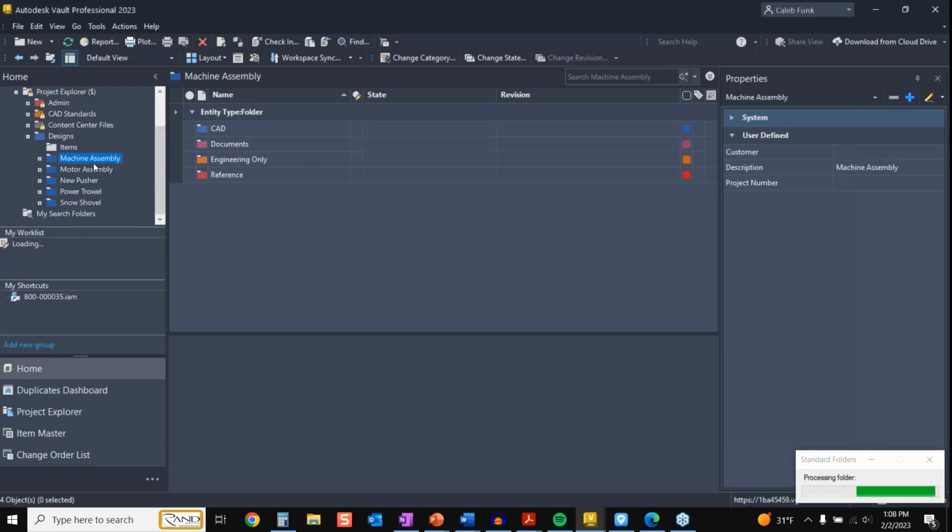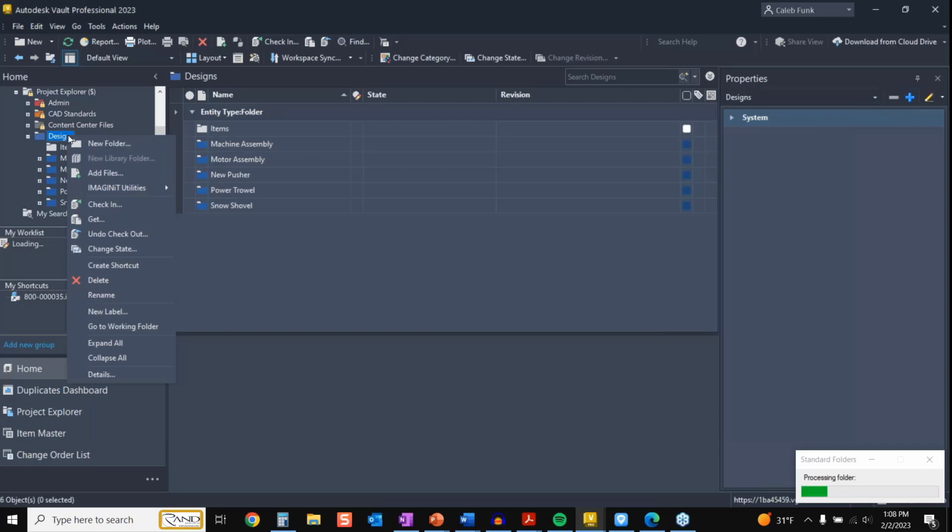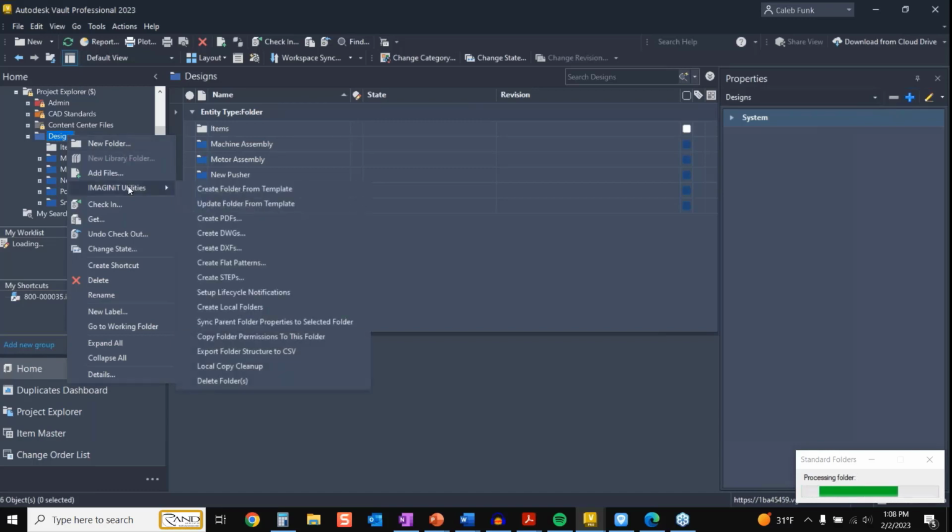So when I want to create a new set of folders for a new project, I have to create all of these different folders with all of their different information, and it does not sound like fun. Fortunately for me, I have my IMAGINiT Utilities, and I'm going to say create folder from a template.